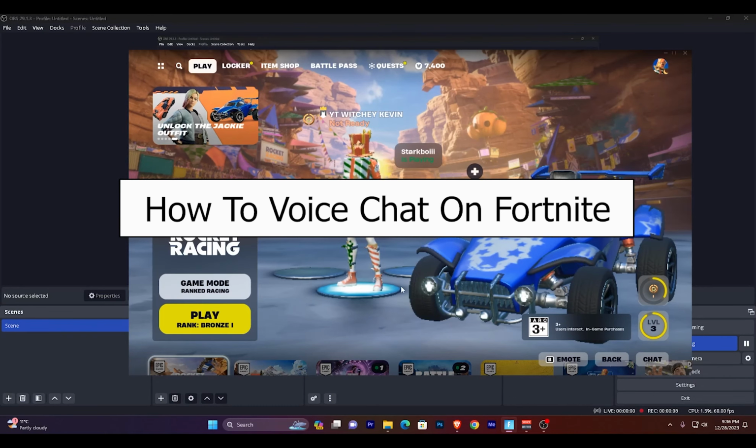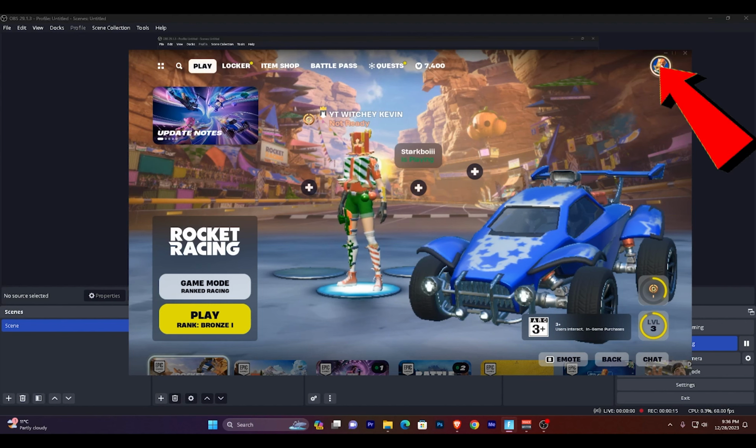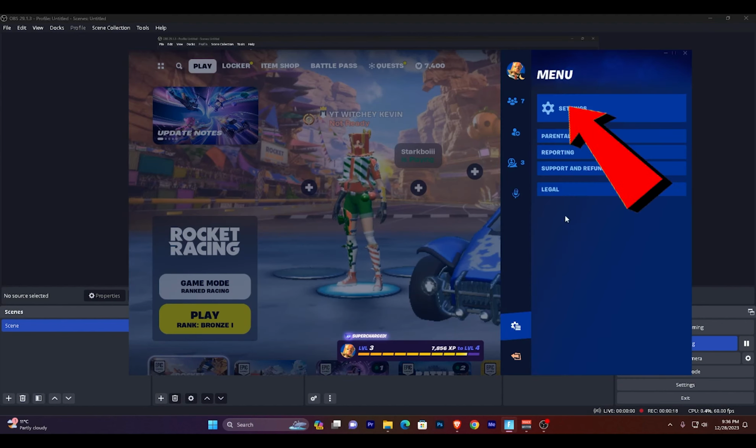Today I'll teach you guys how you guys can voice chat in Fortnite. To voice chat, you need to turn on voice chat in Fortnite first. Click on the profile picture at the top right. Click on the setting icon, click on settings.